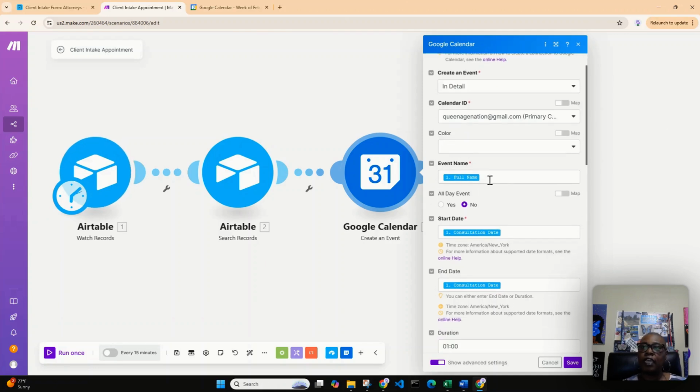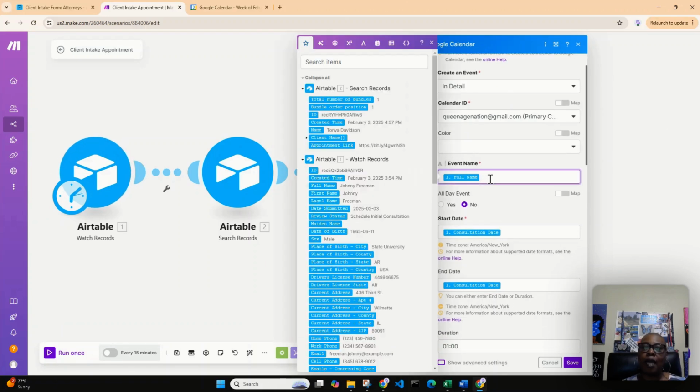For the event name, I'm going to pull the client's full name. Here I'm getting that full name from Watch Records. Okay. And how do you know that you're pulling from the correct app? It's pulsating. Look to the left-hand side, you see it's pulsating. And that is what I put in for full name.